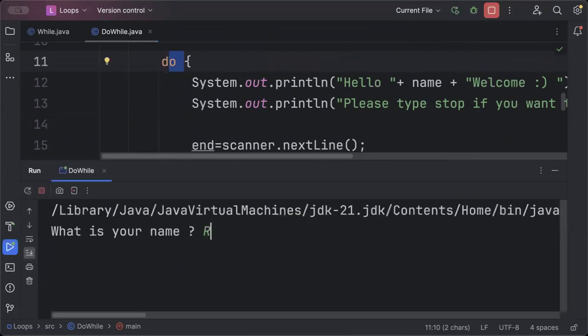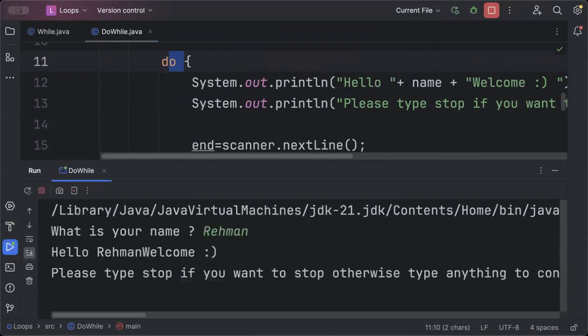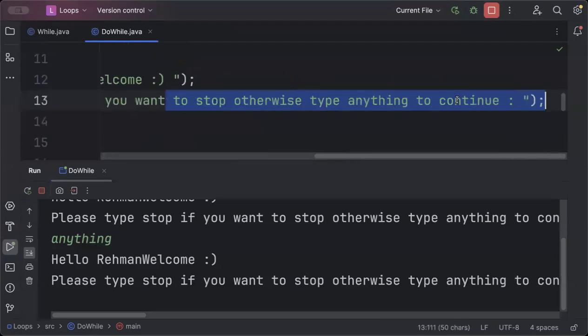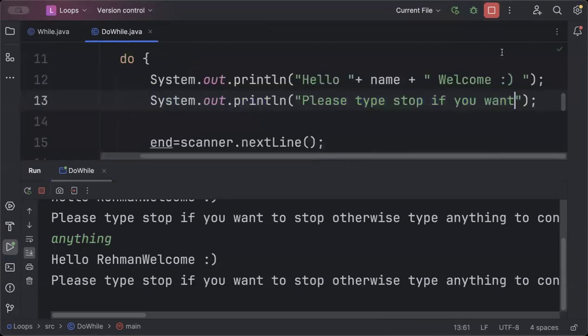So I'm going to say Rahman and then anything to stop. I said anything, so it's just printing my name. Welcome again. So it's a little bit of a twist. And please type if you want to stop. That's it. It's just a message. No need to make it longer.